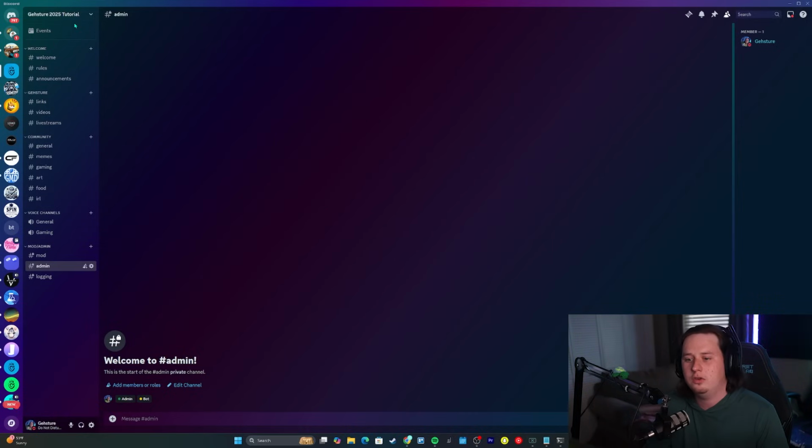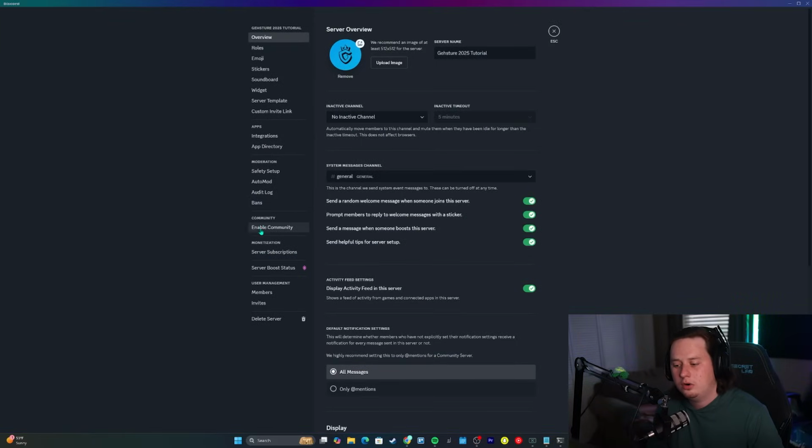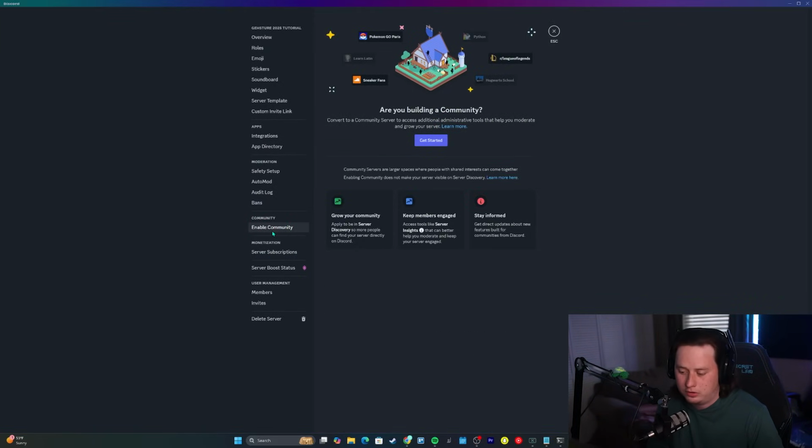So the next thing we're gonna do is we're gonna set up our server as a community server, which is basically gonna give us access to a few extra features like Discord's onboarding feature, which is very, very useful. So what we're gonna do is navigate over to our server settings again by clicking our server name at the top left, coming to server settings. Towards the middle left of your screen, you should see the community tab and the enable community button.